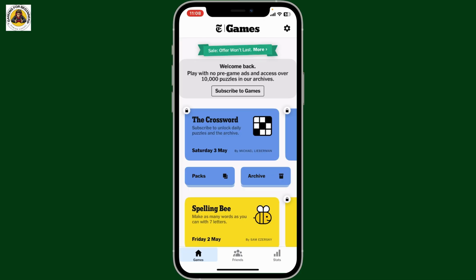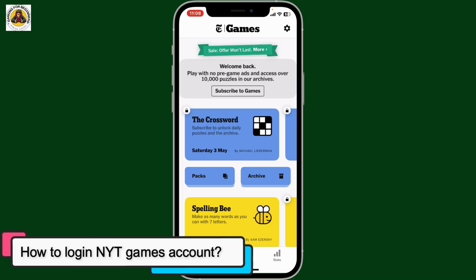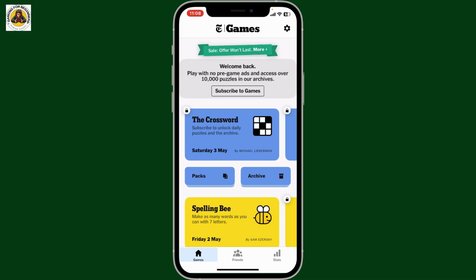Today in this video, we will be learning how to log into your NYT Games account using the NYT Games application on your mobile device. First of all, download and open up the NYT or New York Times Games app on your device, and you will then be able to see this games page.